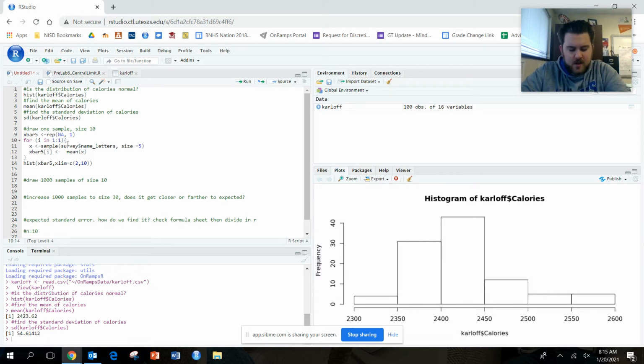And why are we going to do that? Because they want me to draw one sample. So I changed the 1,000 to a 1. It also says one sample of size 10. Well, this is size equals 5. So I don't want size 5, I want size 10.